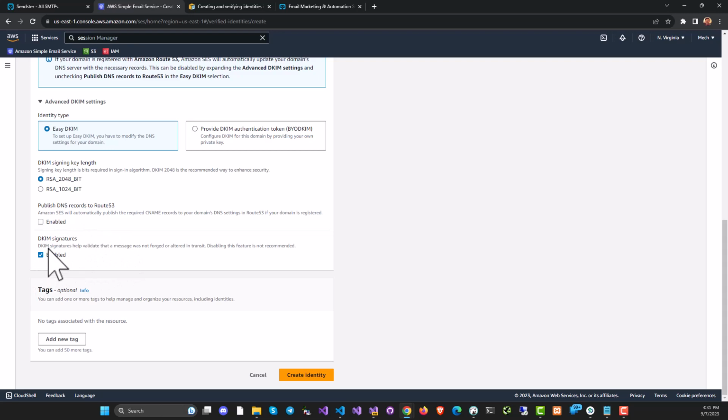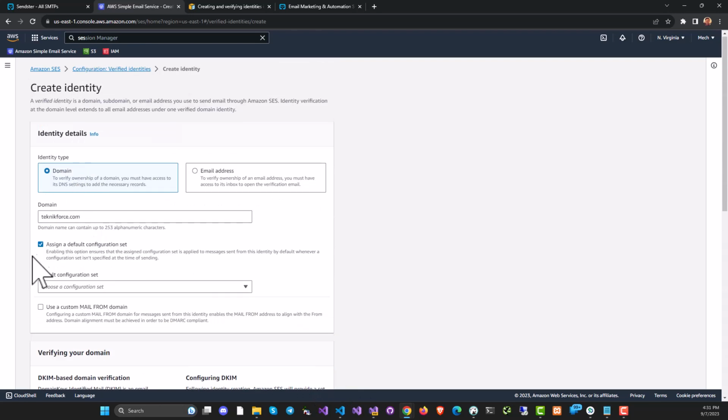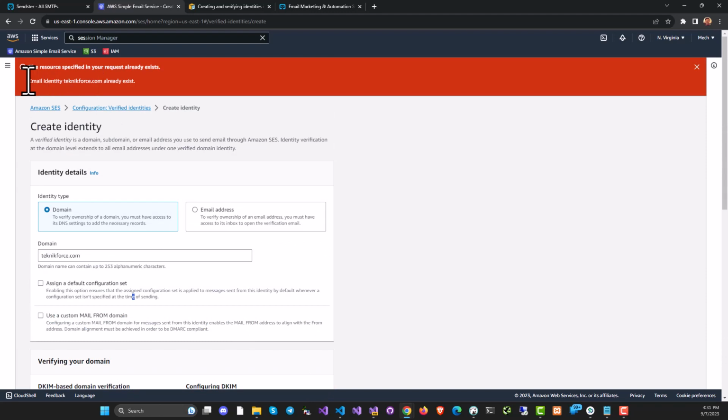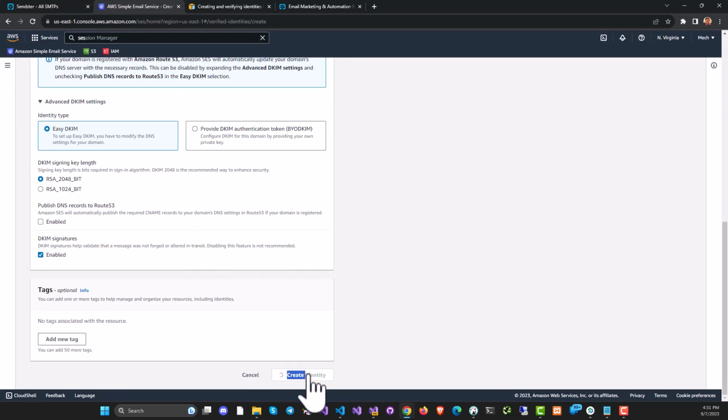Then you can enable the DKIM signature. That's perfectly fine. And then once you're done, just take a look at everything and click on create identity. In my case, the identity technicforce.com already exists, so I'm just going to use technicforce.org, create identity.